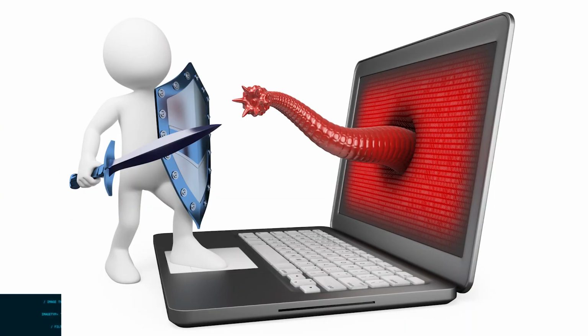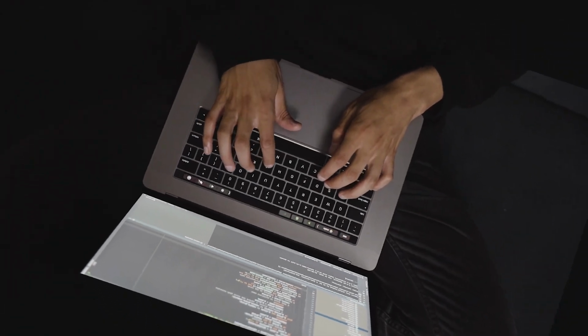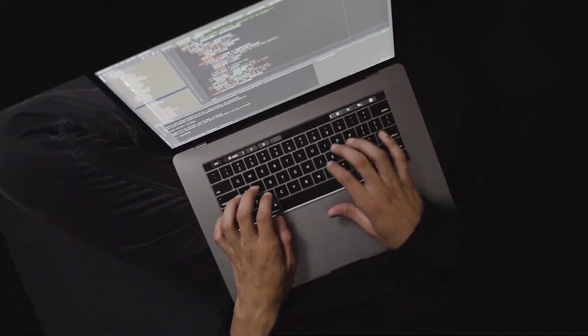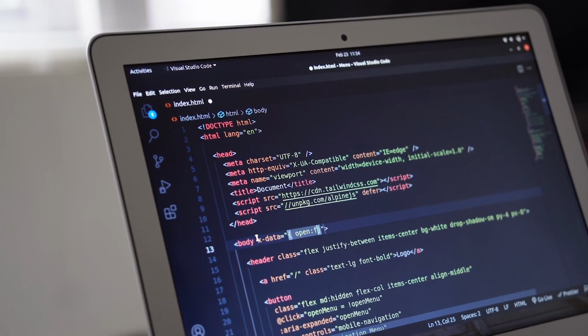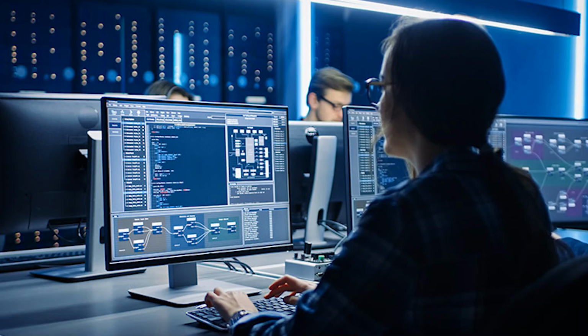Ever wondered how malware works and how it can be analyzed? Get ready to study malware in this video and crack the code to become a cybersecurity pro. Let's start with what malware is and why learning malware analysis is crucial for cybersecurity.